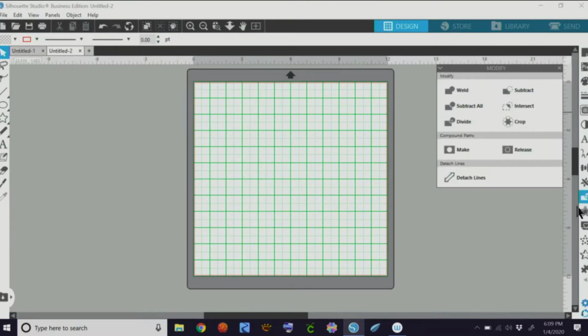Then we have our modify. We can weld things together, kind of like merge. You can subtract all, kind of like create a void. You can divide it, kind of like divide with a line. You can subtract, kind of like remove everything instead of dividing with a curve or something. And then make and release compound paths. I'm going to talk in a minute about compound paths.